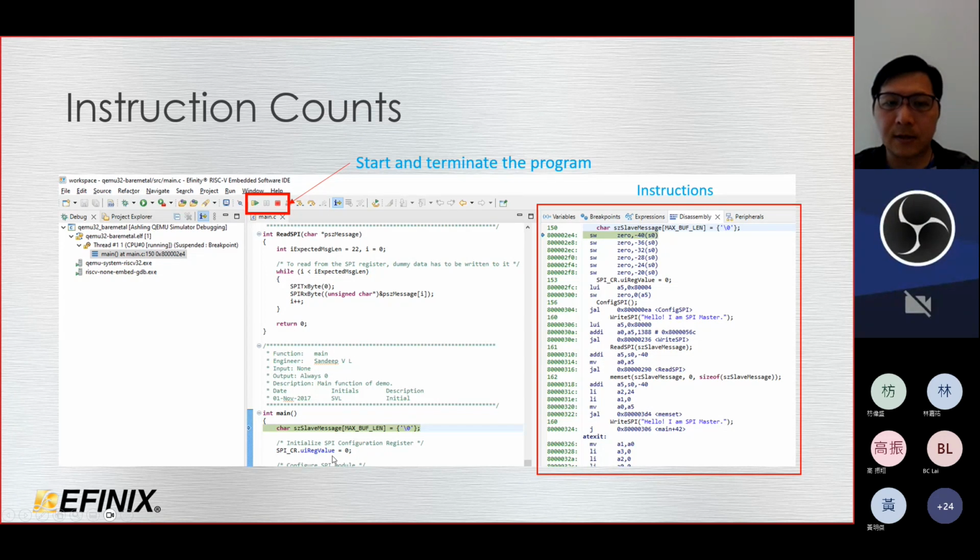Once you have something that got stuck in your program, you can check, okay, which instruction is this running? The value of the variables, breakpoints and some expressions, and also the stack, whether it's already full, or which location is being accessed. So it helps you to debug the software while running in the SoC. Also, you can check the number of instruction counts by going through these parameters. We provide some reference values there.